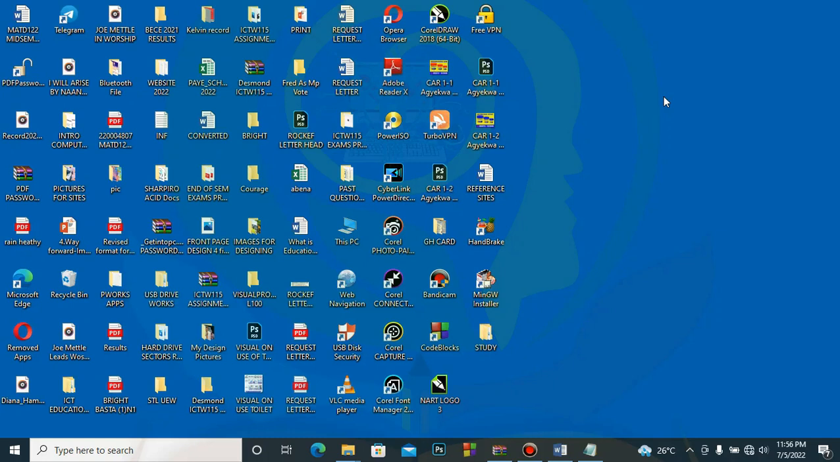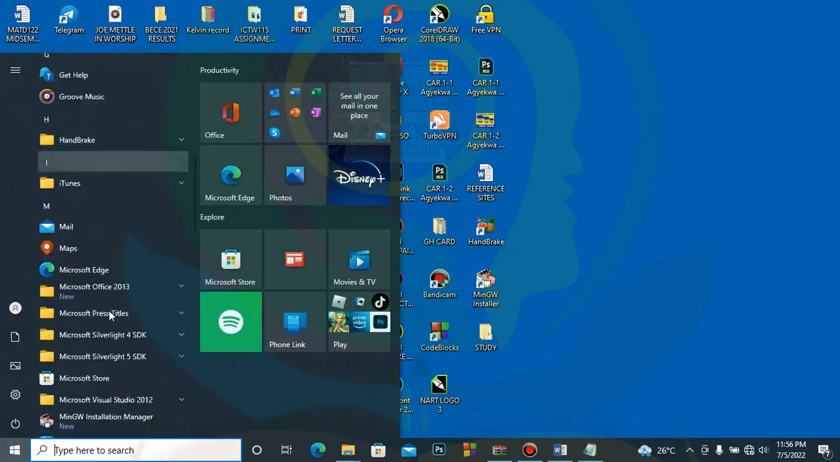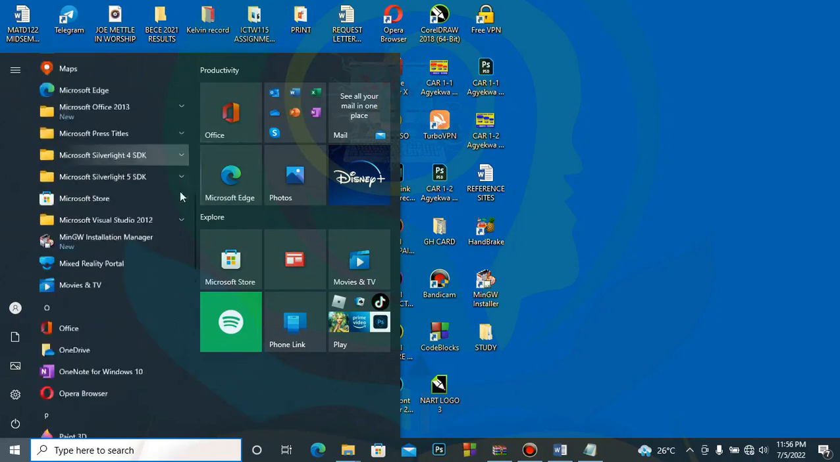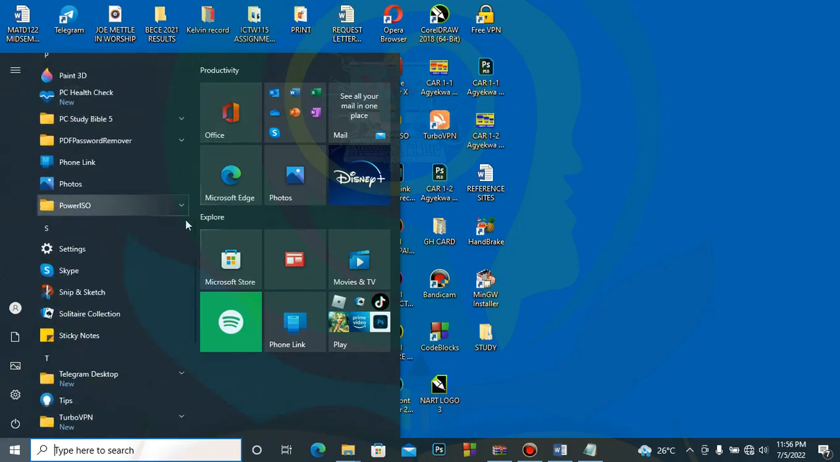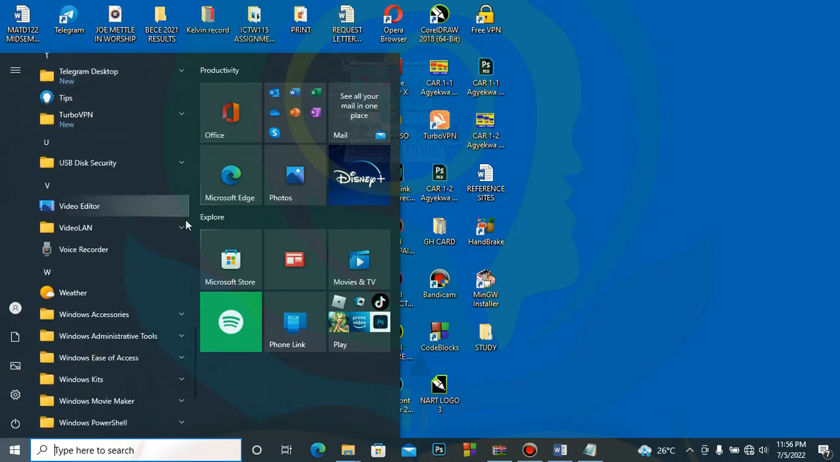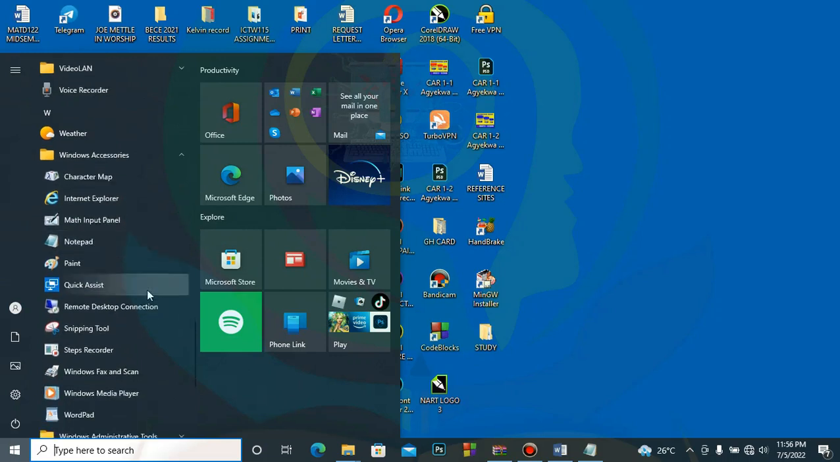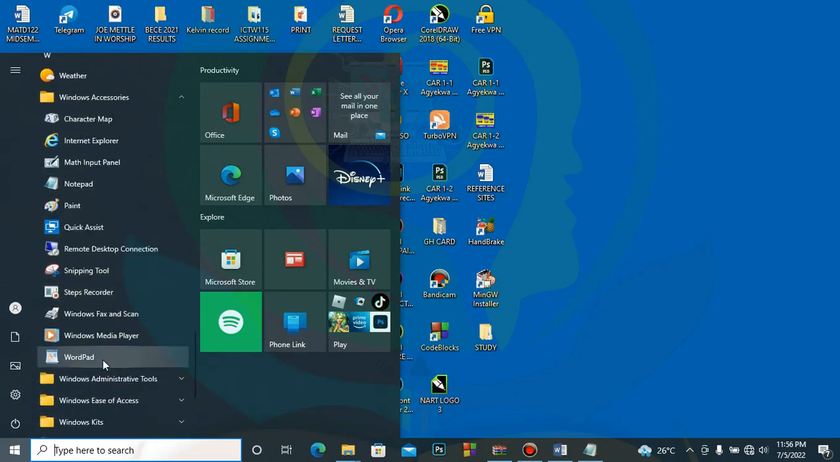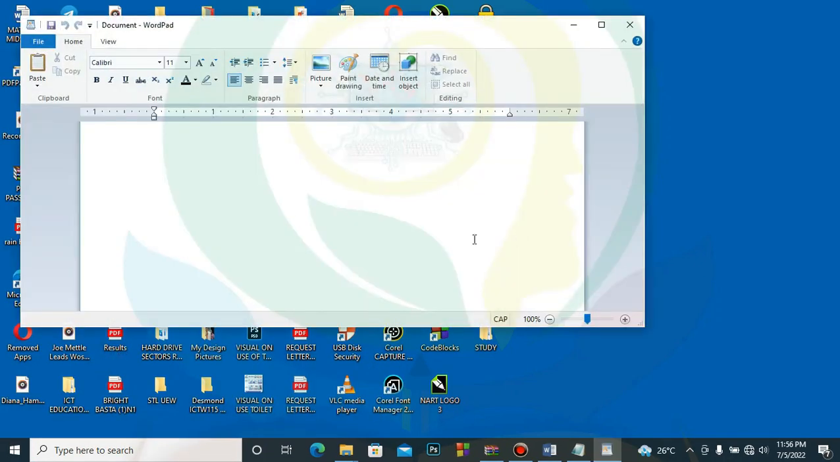So now quickly let's go to our Start and look for the scroll, or you can use the scroll wheel to scroll to where your Windows accessories is. I need WordPad, which is here. We look for WordPad. We want to use that one for the typing aspect. So you open it, and your cursor is ready to accept whatever we want to type.